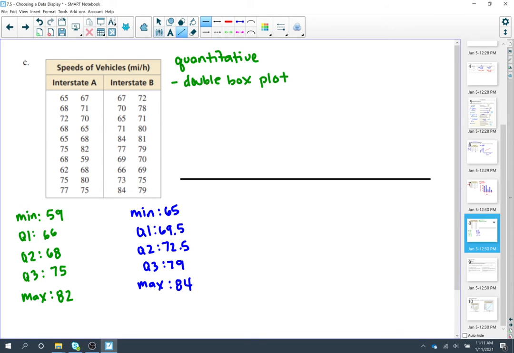Now, on your number line, we're going to have arrows. And it looks like our minimum value here is 59. Our maximum here is 84. So I'm going to start at 55. And I'm going to count by 5. So 55, 60, 65, 70, 75, 80. And then I'm barely going to squeeze in 85.